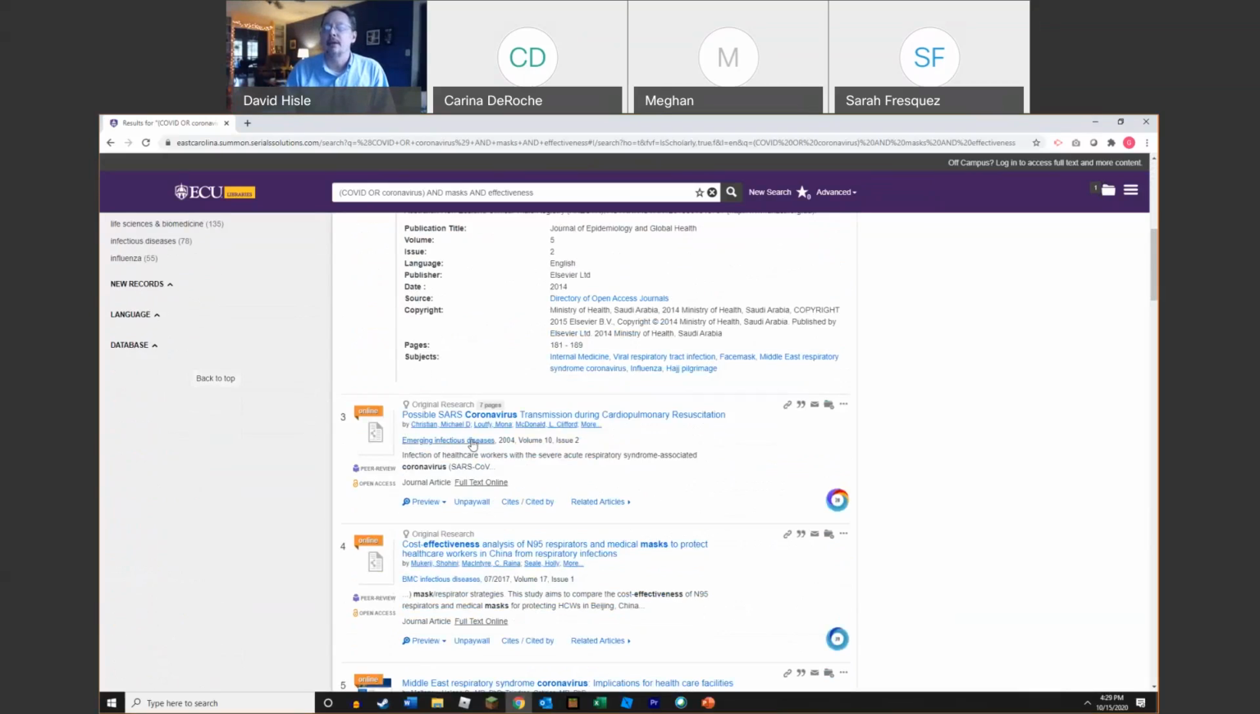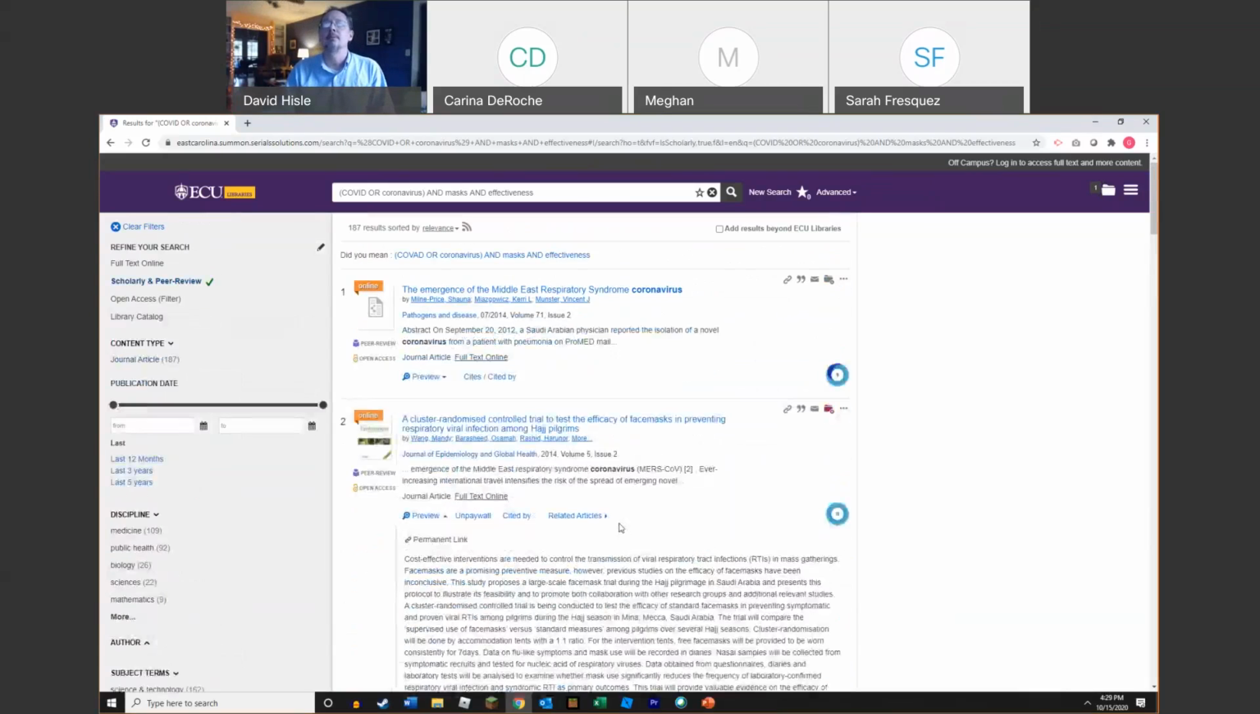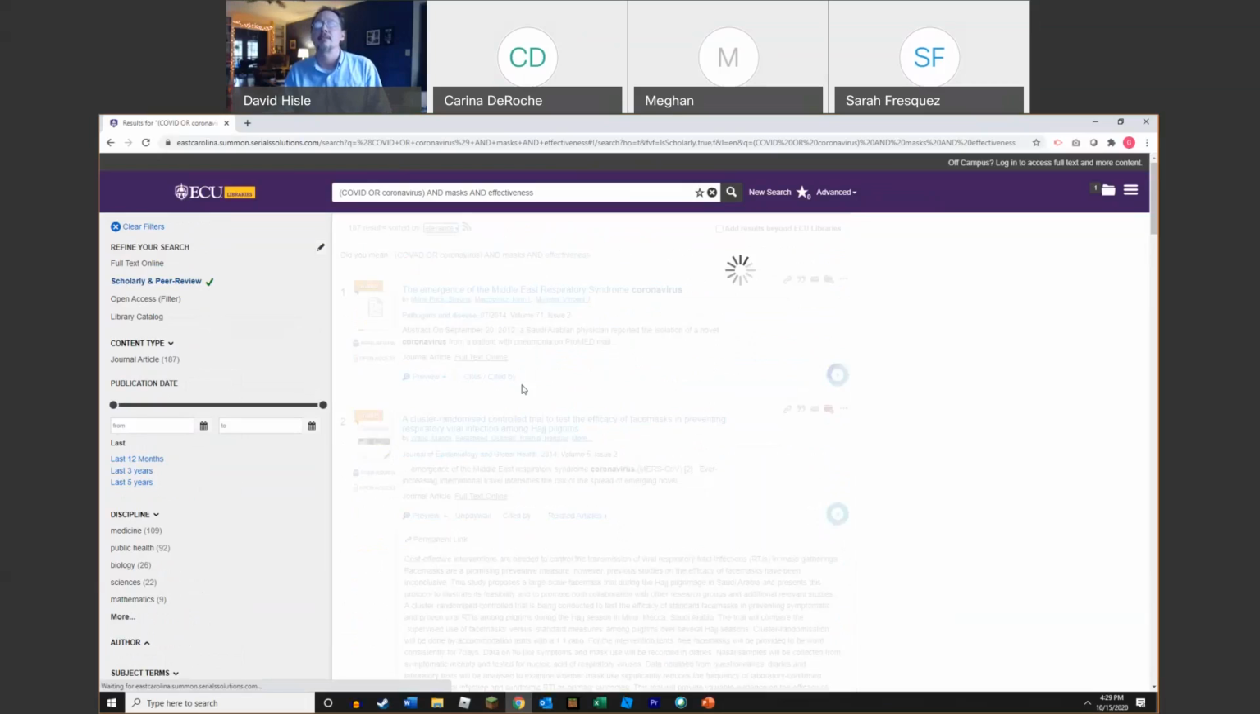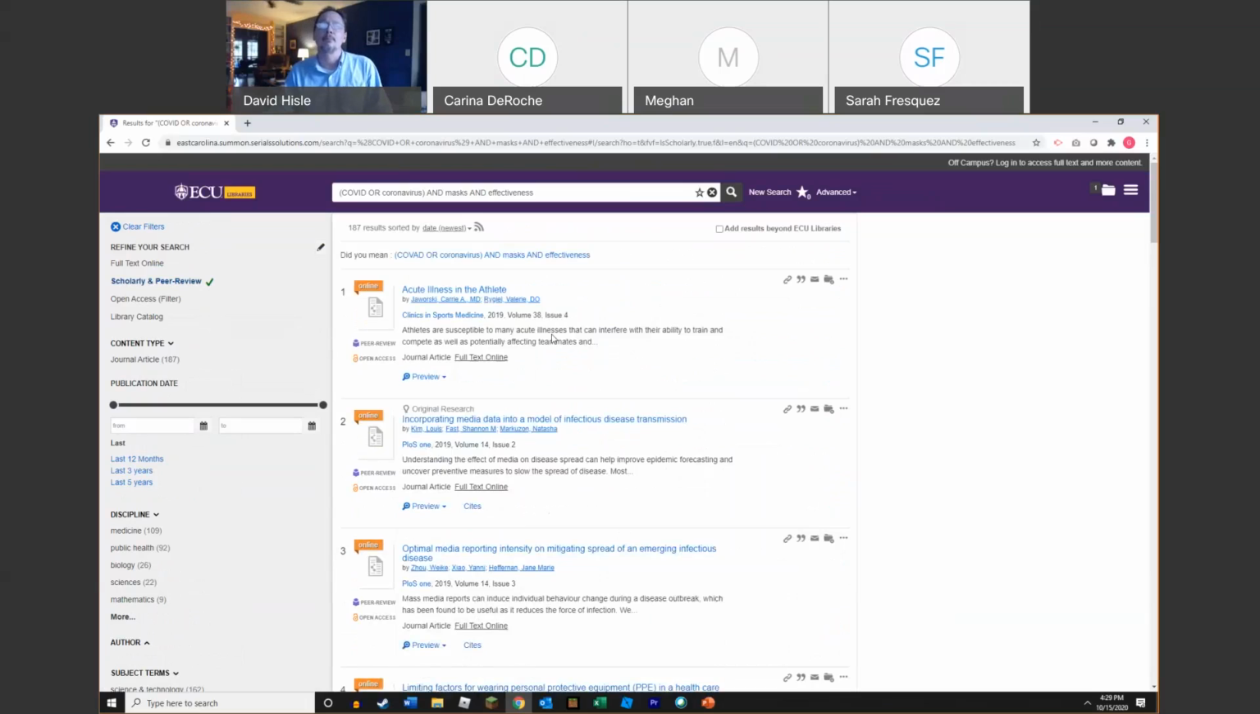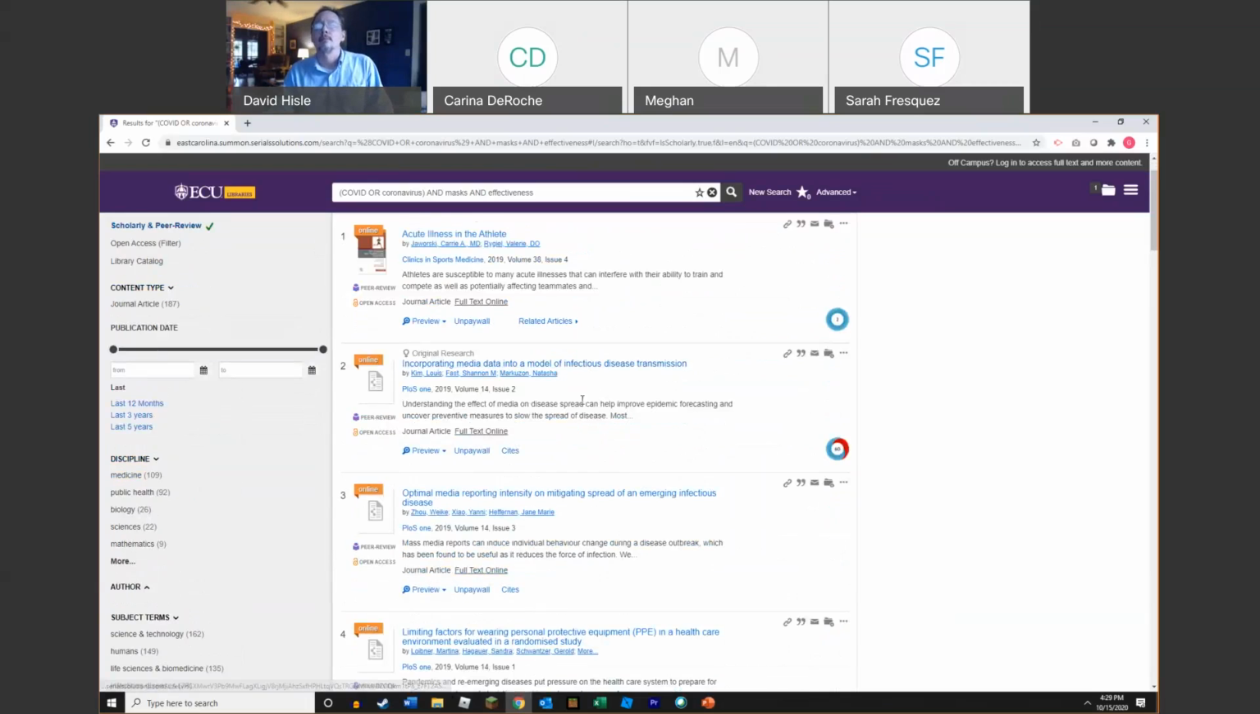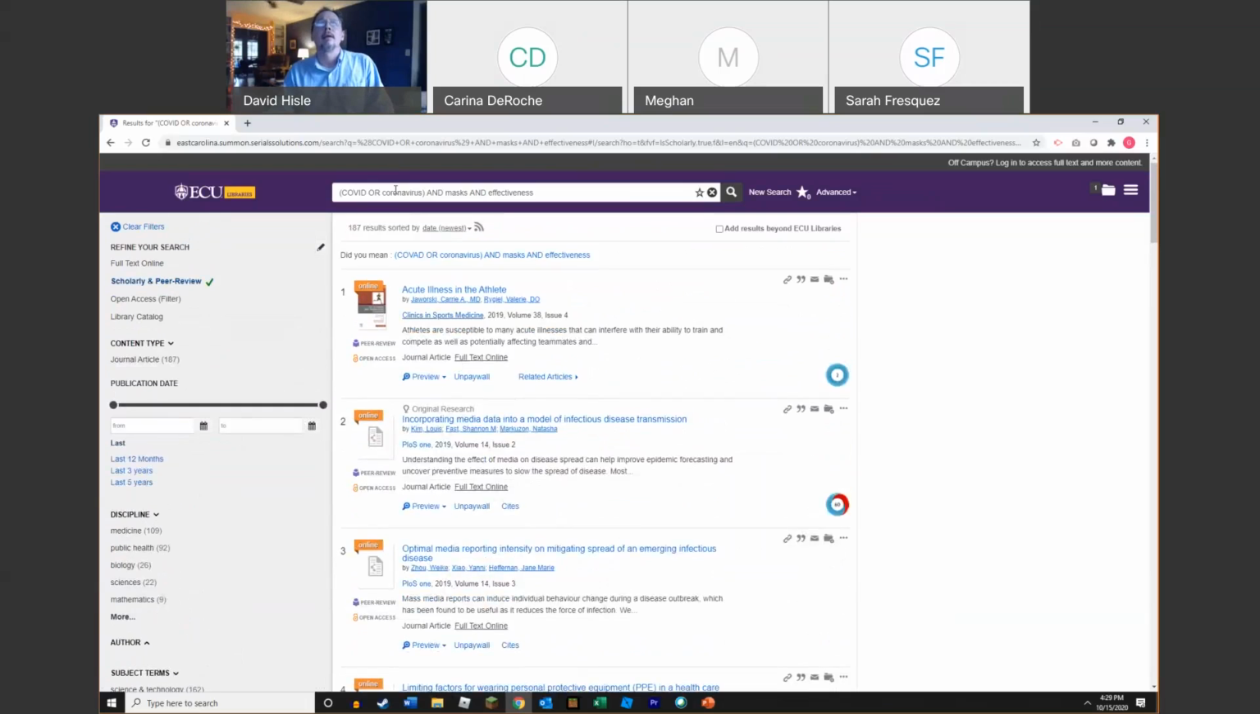Here's an article from 2004. I'm interested in seeing some of the most recent articles first, so I'm going to change the sorting order from relevance to date newest, so I can see some of the newest literature first. And I'm going to change this to COVID-19 to see if that helps.